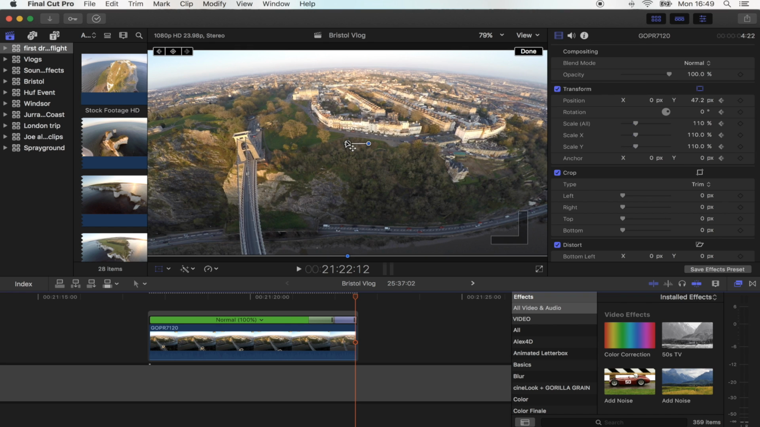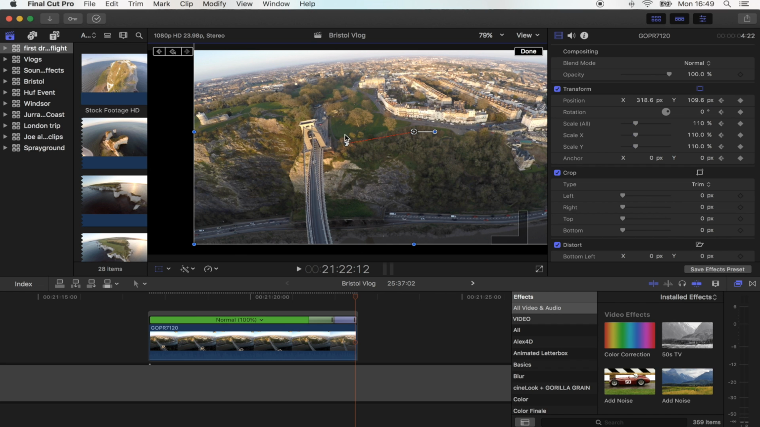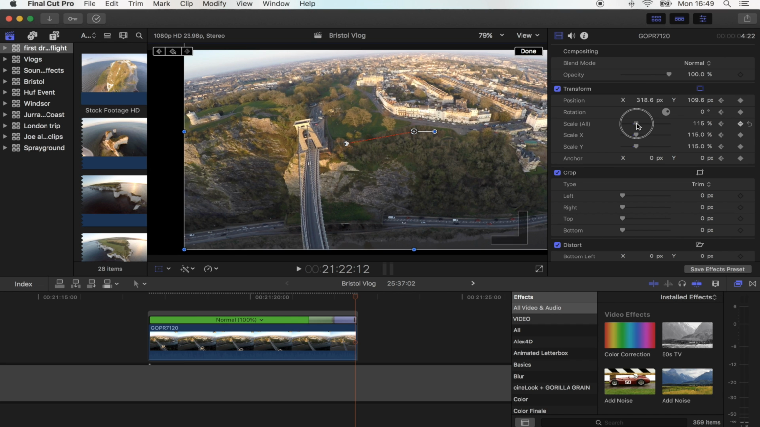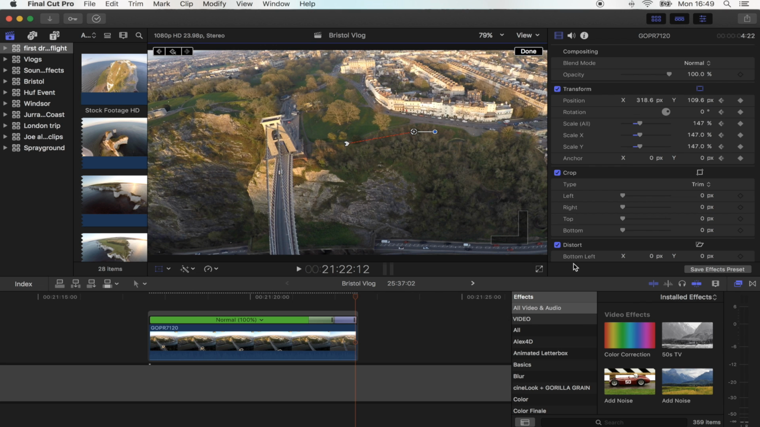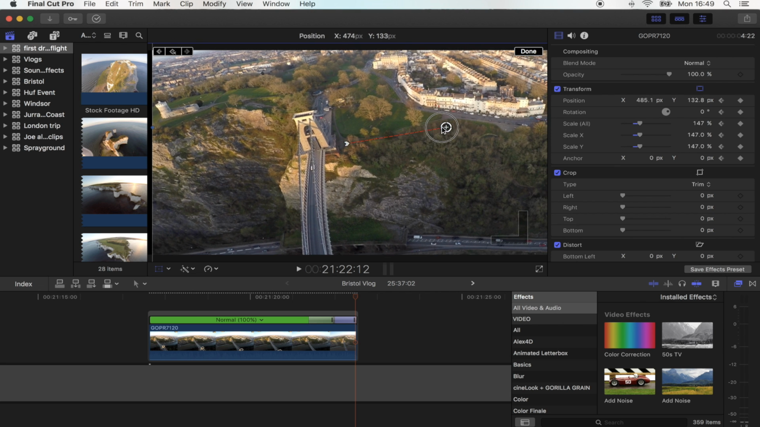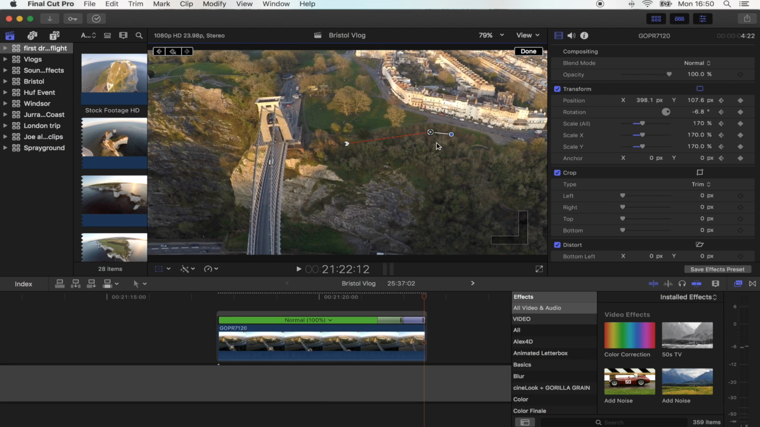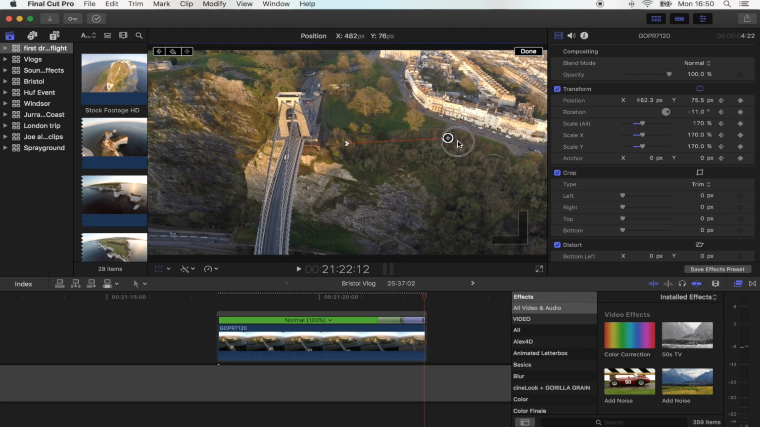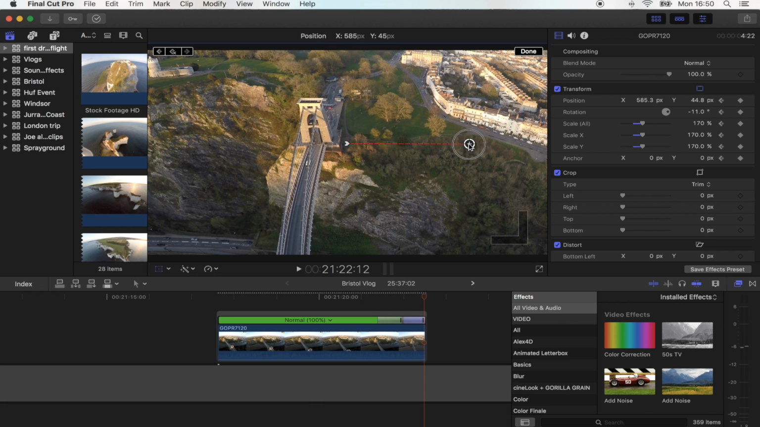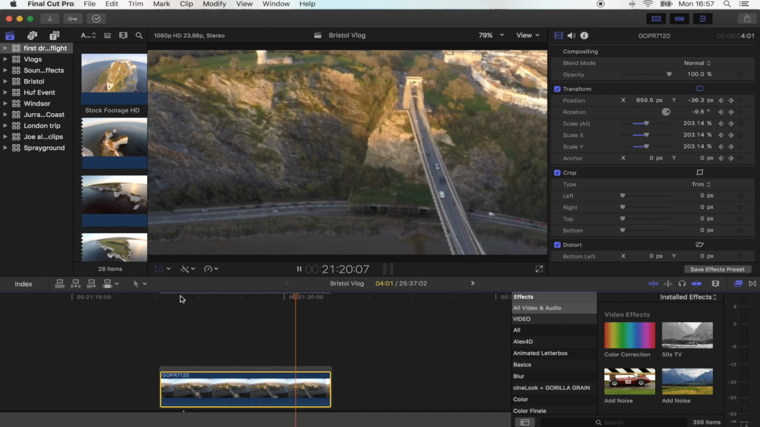So what I'm going to do is move the bridge more into the center of the shot, and then I'm going to zoom in until we have no black lines or anything on the side of the screen. I'm also going to use the rotation button here, and that's going to give it a sort of twist effect. Okay, so now we've got a bit of movement added to the shot and the speed ramp effect.